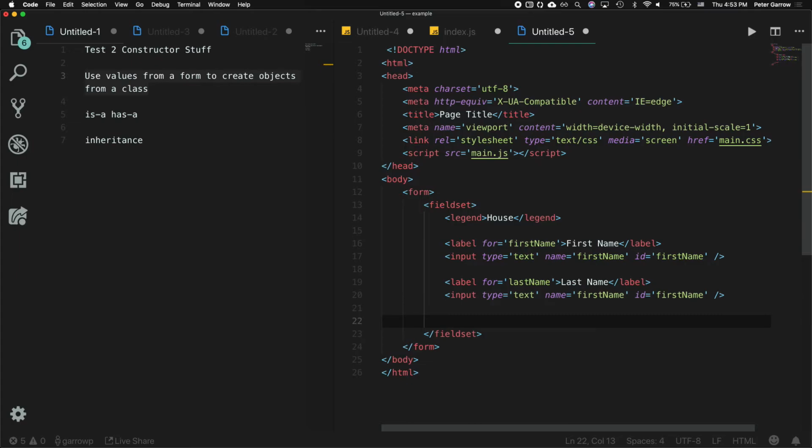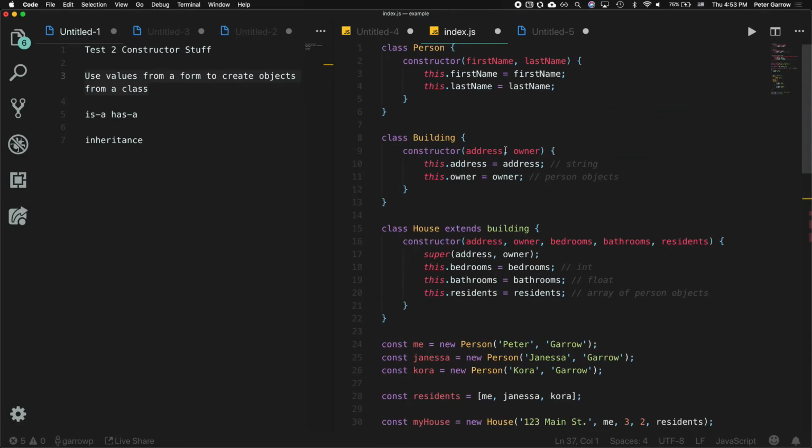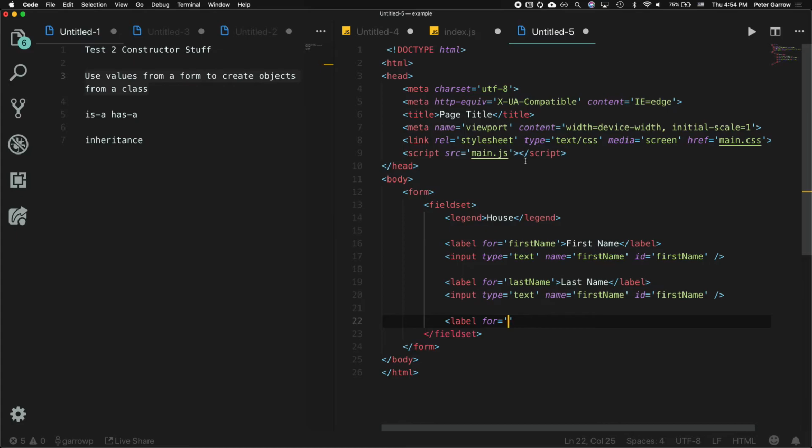Okay, so we're going to get the first name. Then what else do we need here? We're going to need to get the address, bedrooms, and bathrooms. So that's all we're going to do. For address.